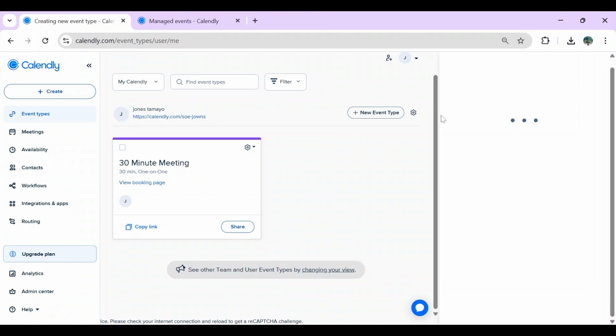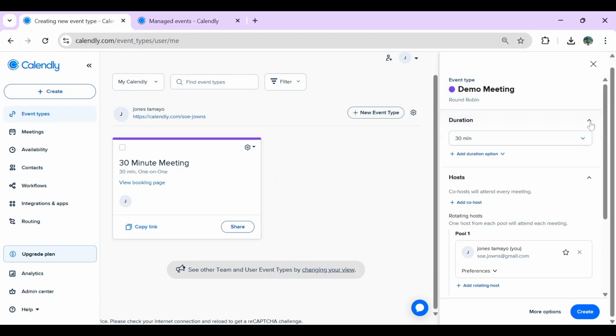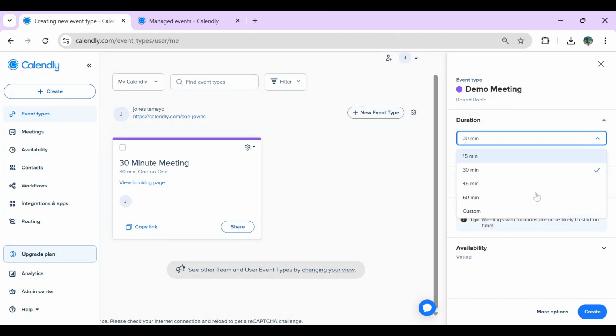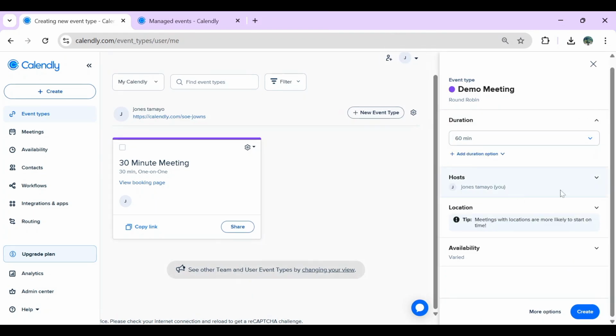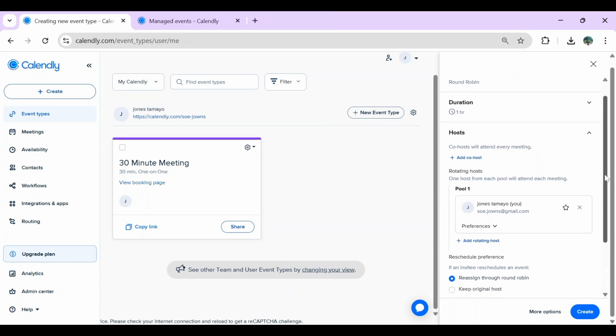And then a pop-up will show up on the right side. Then you have to rename this one. I'm gonna rename it demo meeting. So from there, you're gonna change the duration to the ones of your likes, and then you can also add a custom duration. So from there, you'll also need, or you can add hosts.